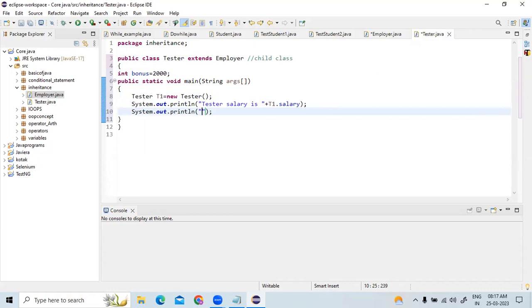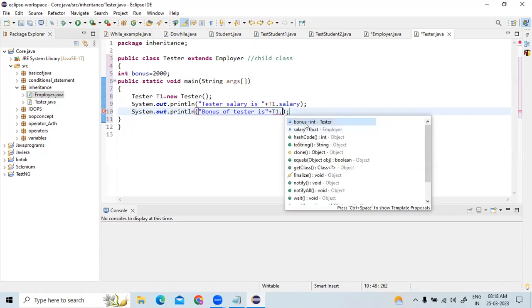After that, bonus. Bonus of tester is. So thereafter, plus. Now what would come here? t1 dot bonus. Exactly, t1 dot bonus.